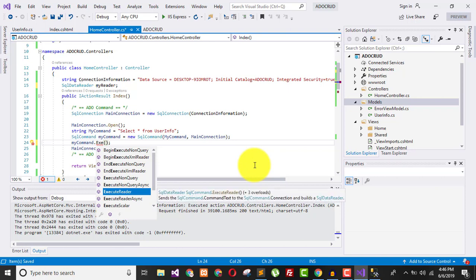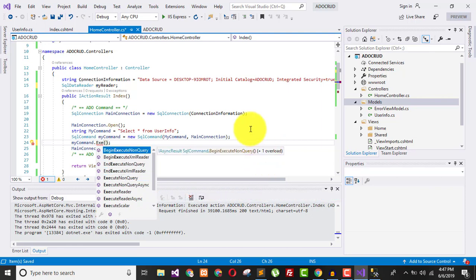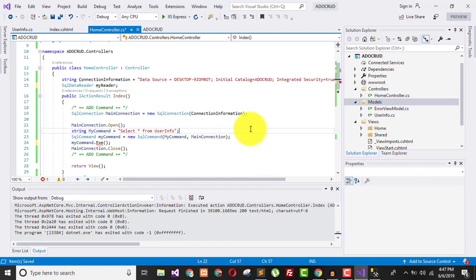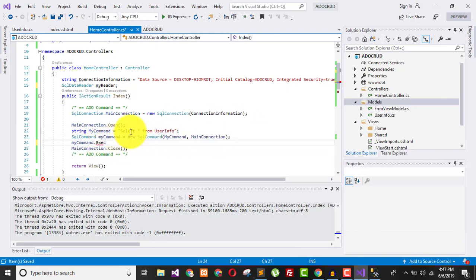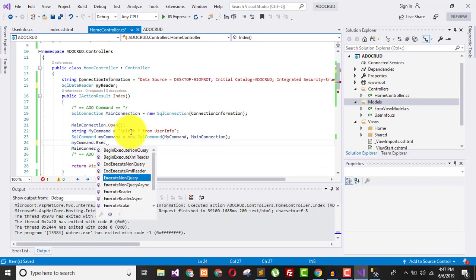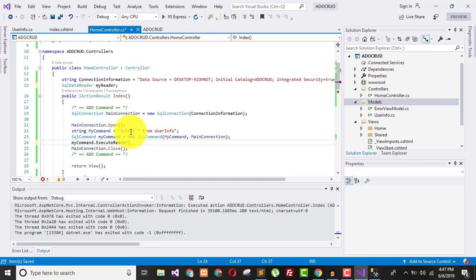Send command text and build connection. Whatever the condition you are using, upon that you can create the method of query. In our case, we need to read all the information. That's why we are using execute reader. Execute reader, and execute reader will be equal to my reader.